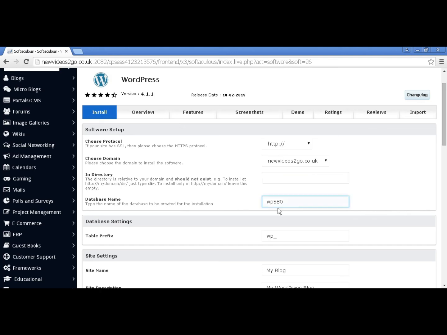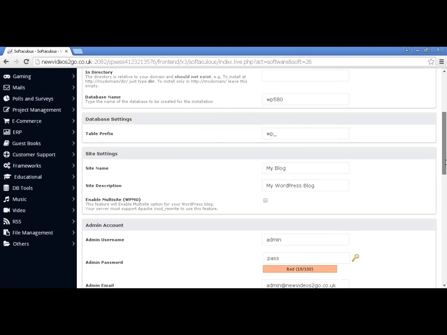It'll give you the database name and the table prefix. You can change these if you want. I'm going to leave it all at the default settings. Let's scroll down a bit further. Then you give the site a name and the site a description. Because this is just a demonstration video, I'm going to leave these at the default settings, but normally I would put the proper site name and description and so on in there.